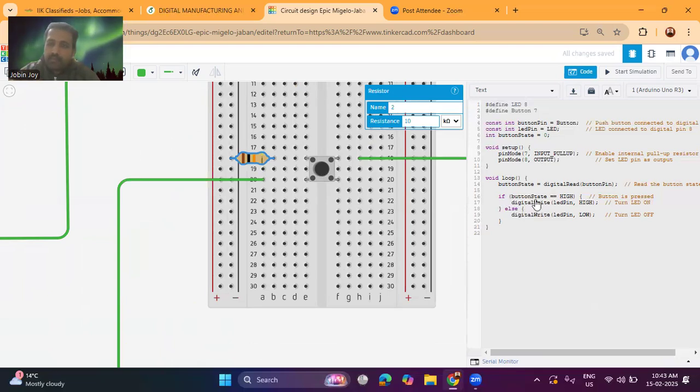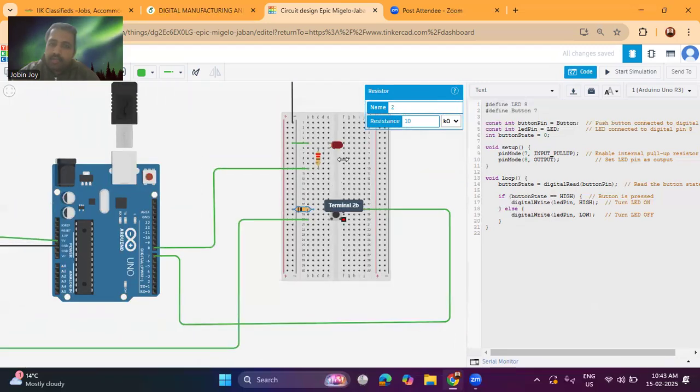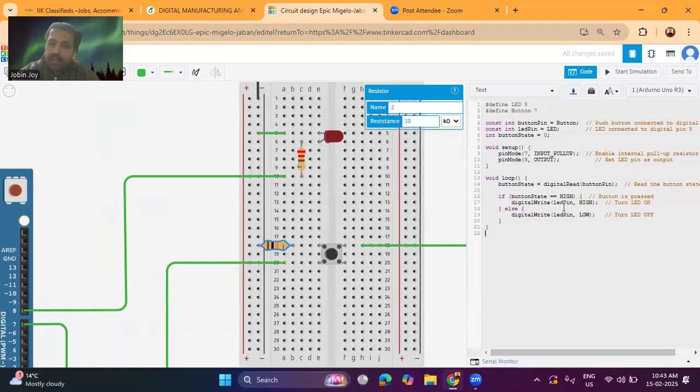For example, if the button state is high, that means the button is pressed. If the button state is high, digitalWrite is the command used to turn the LED on or off, and the command is LED pin HIGH. So when I press this button, what happens? It checks the code, and if the button state is high, meaning the button is pressed, the LED turns on.